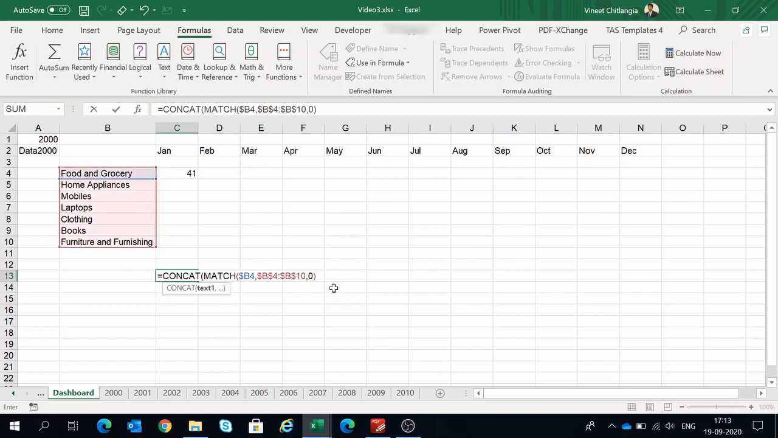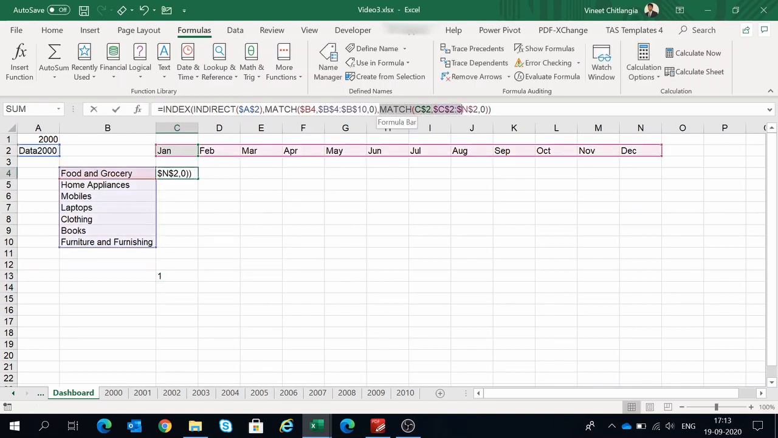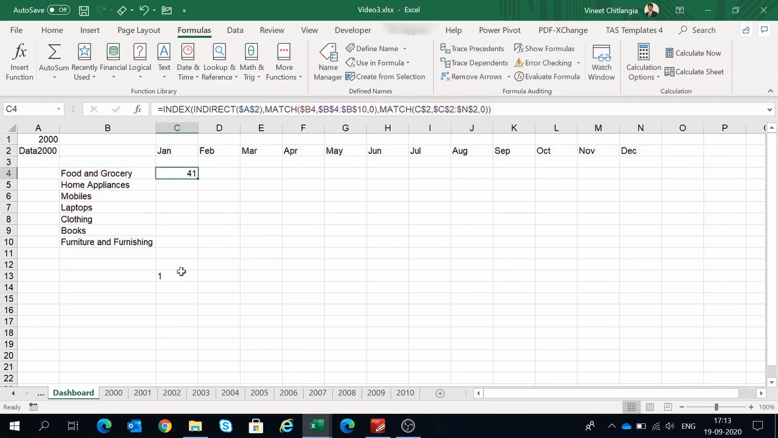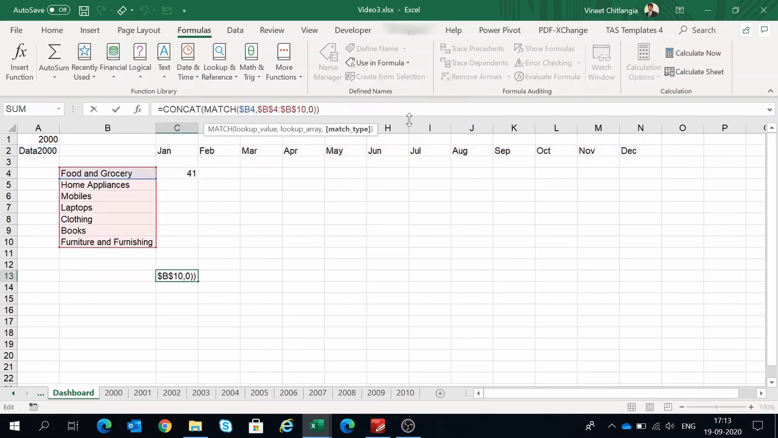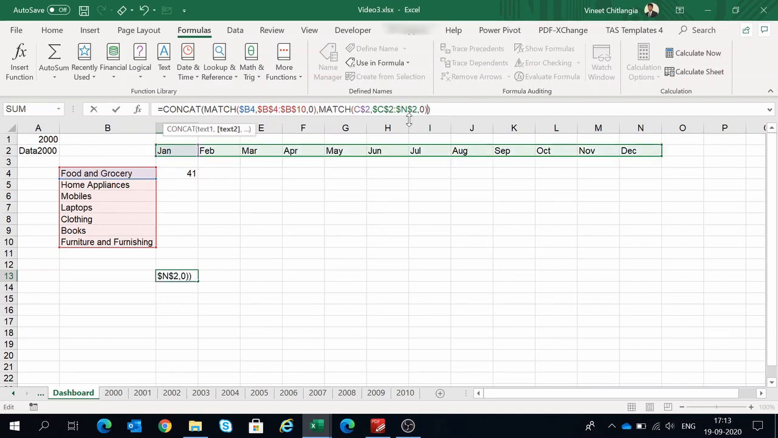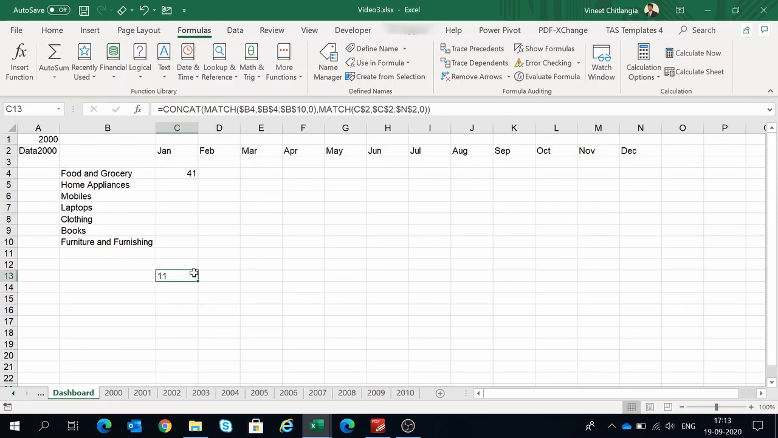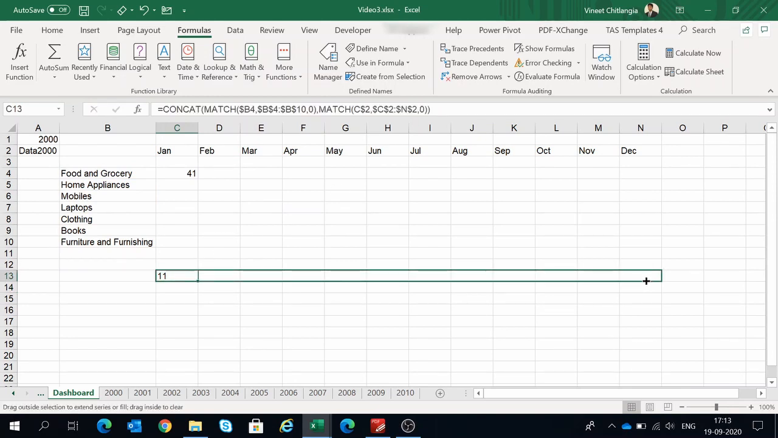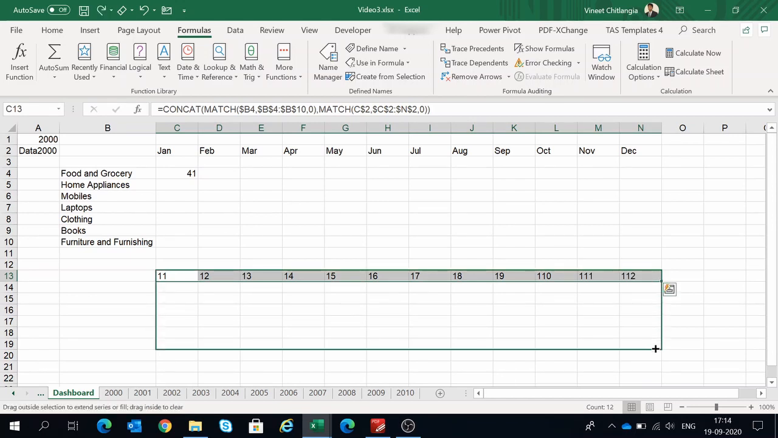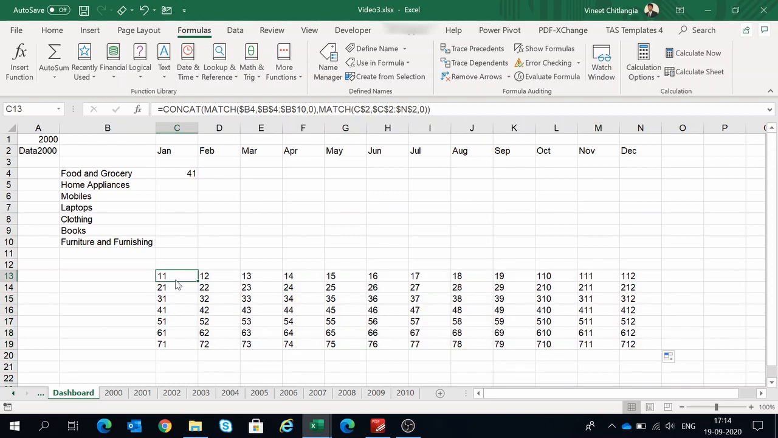So this is the first MATCH function and it gives me value 1. Now I'll copy the second MATCH function and go to the formula, put a comma here because I want to concatenate, and paste the second MATCH function. So it's giving me 1 1. Let's spread it out. So as you can see, this one is first row and first column, this one is first row and second column, this one is second row and first column, and so on.